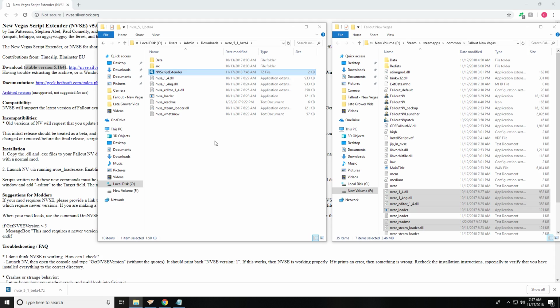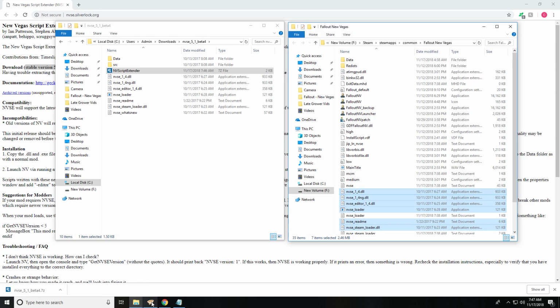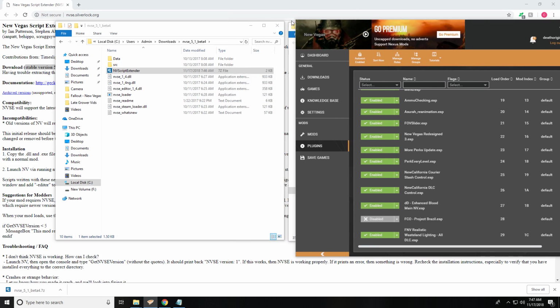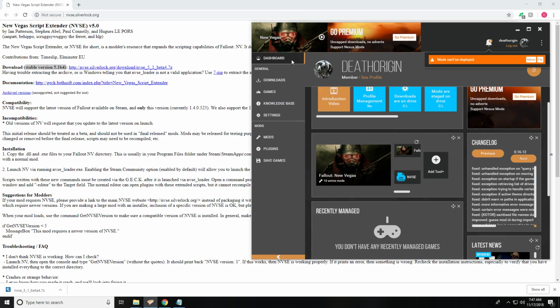Okay, so once it's been renamed as NV Script Extender, let's just open your mod manager of choice. For me, it's Vortex. I have Vortex here. And then we're just going to download the mod. I'm sorry, we're going to install the mod. So an easy way to do that is just take the file and drag it across your mod manager.